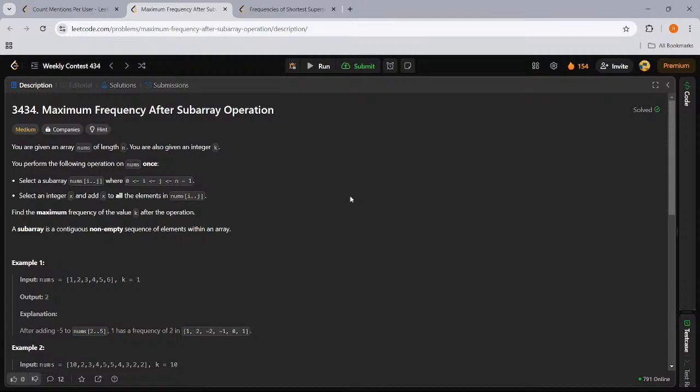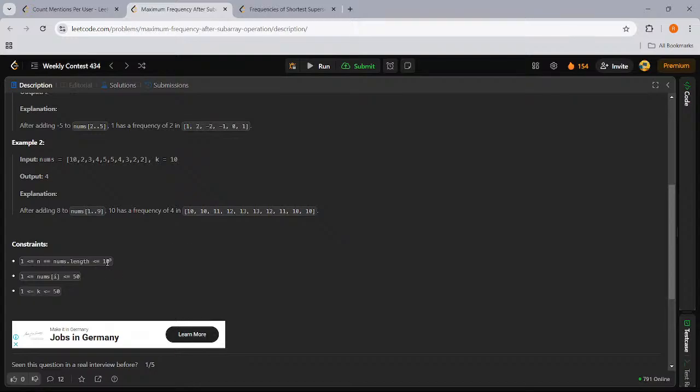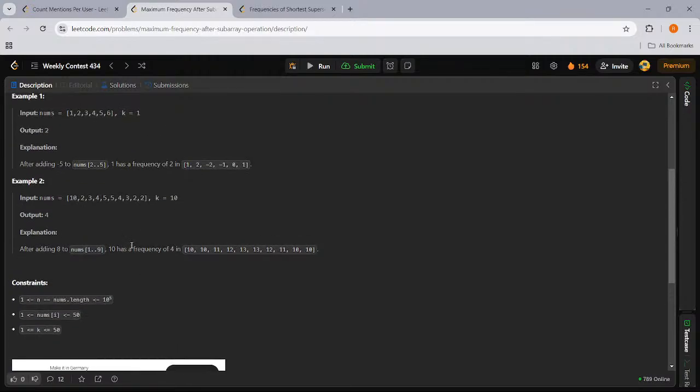1 is added to all the elements. Maybe the next constant will be 2, then we add 2 to all. Then, what are the constraints? Sorry, I forgot to check the constraints. The constraints are nums length is less than 10 power 5 and greater than 1, and nums[i] is less than 50 and k is less than 50.